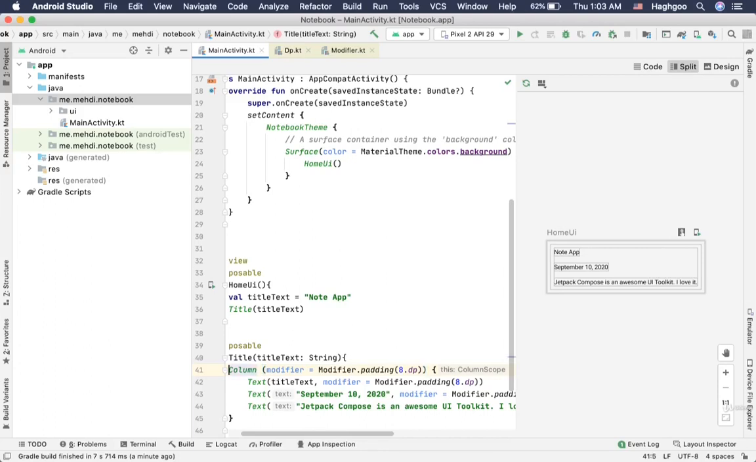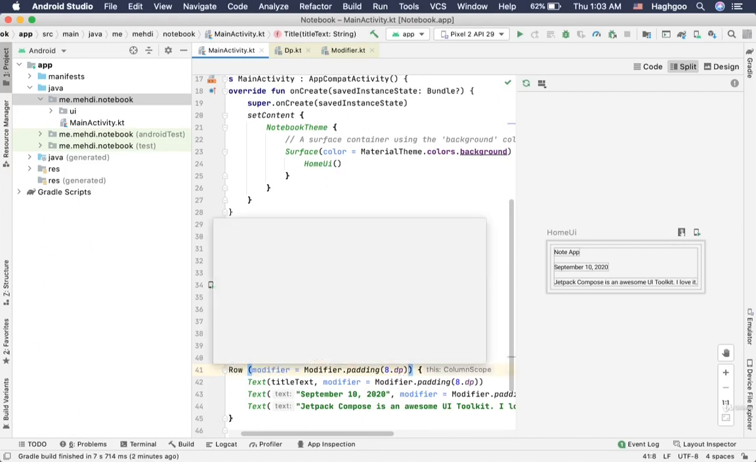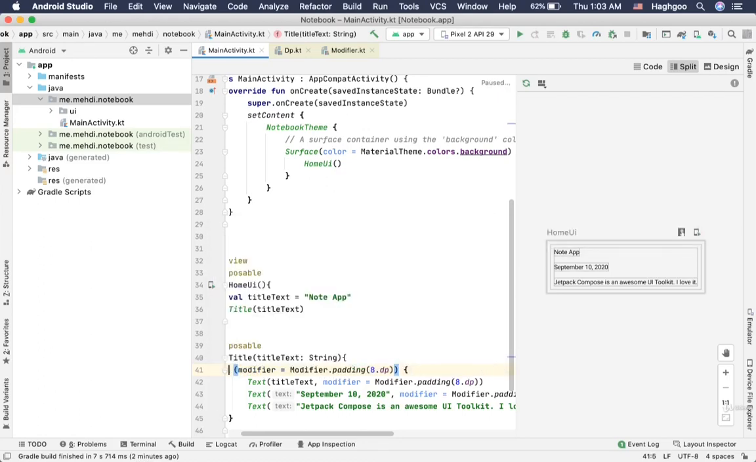You could use row here if your application is in such a way that you want to show your elements and your widgets one after the other in a single row. You can replace column with row and you'll be good to go. But we will stick to column because it's better for our UI here. That's it for creating layout with column. In the next video, I will talk about adding an image, a nice image to our UI. So stay tuned.